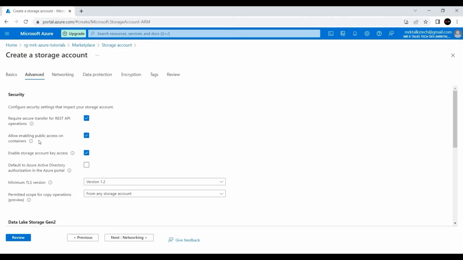The next option is allow enabling public access on containers. We have seen what containers are in the previous videos. They act like a folder structure in order to create a blob storage. For example, if you want to create a blob storage, you need to have a storage account plus containers, right? So this is giving public access on containers by default. If you disable this option, you need to have a private network connection to actually connect to the containers. We are not going to create any private network connection, so I'd go with the default option, which is the public access right now.